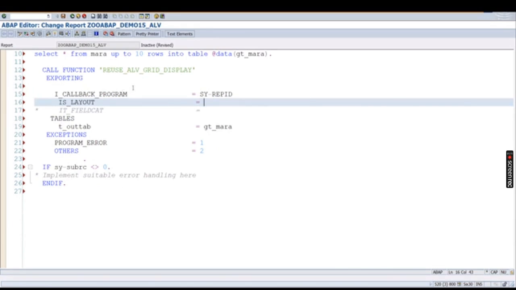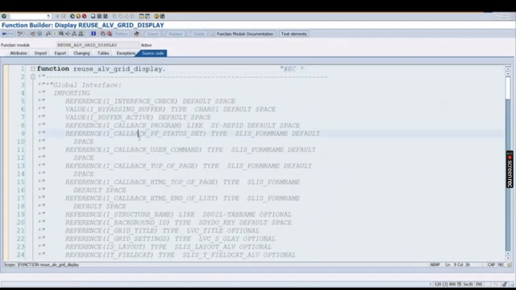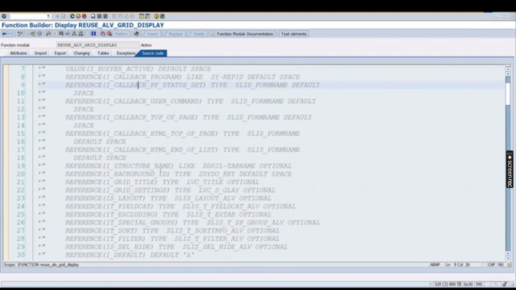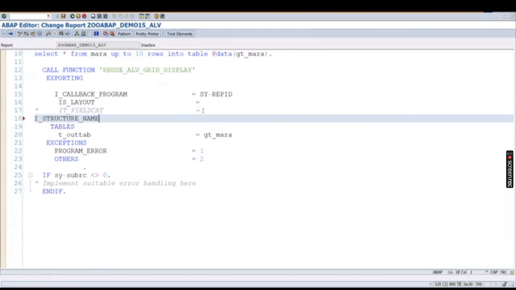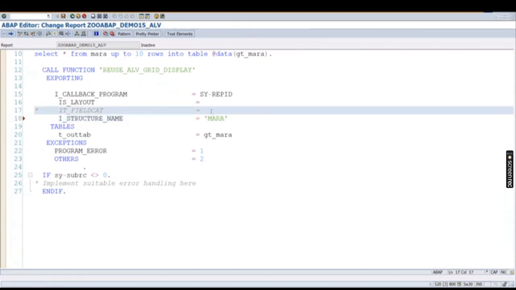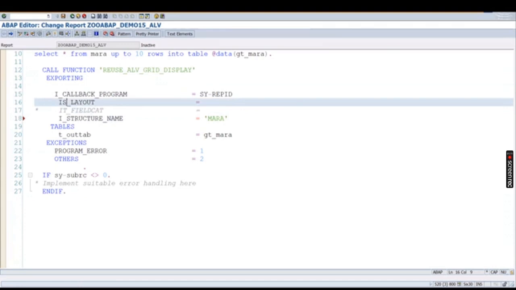Actually, one more we have to pass, I just missed that one. One structure, the structure name, basically we have to pass. If you're not passing the field catalog, you must pass the structure name. Because I want to display the MARA data, I'm just passing the reference of the MARA structure. Otherwise you have to pass the field catalog. Either you pass the field catalog or a structure, right? And this structure must be defined in the data dictionary.